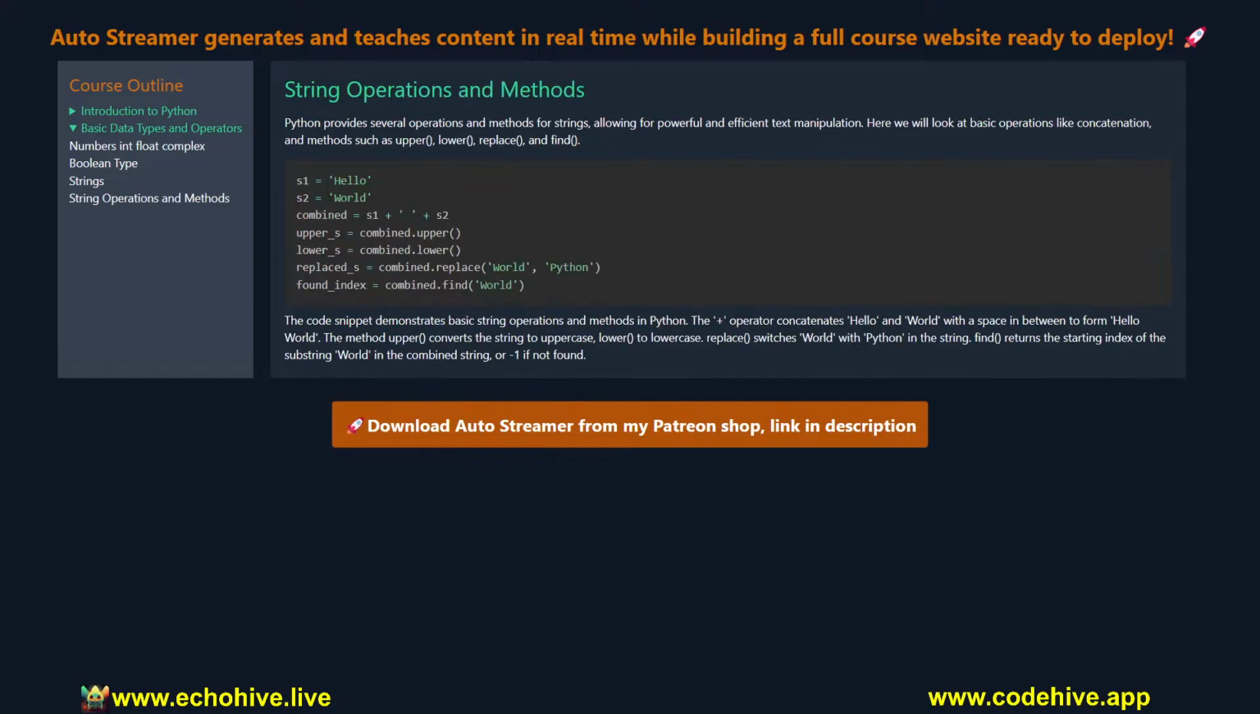String operations and methods. Python provides several operations and methods for strings, allowing for powerful and efficient text manipulation. Here we will look at basic operations like concatenation and methods such as upper, lower, replace, and find. The code snippet demonstrates basic string operations and methods in Python.